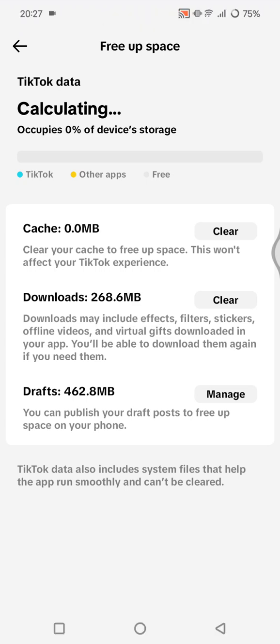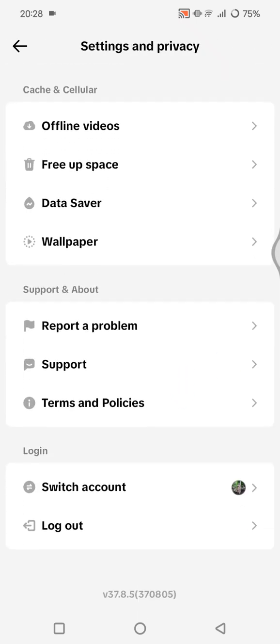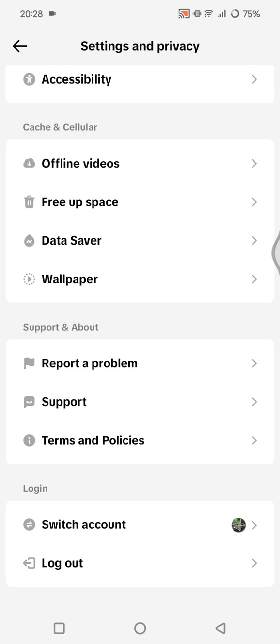And the next one, you can also try to log out and log back into TikTok. You can open your profile and click on the menu, and here you can scroll down until you find the log out option. You can log back in to see if the effects are working again.